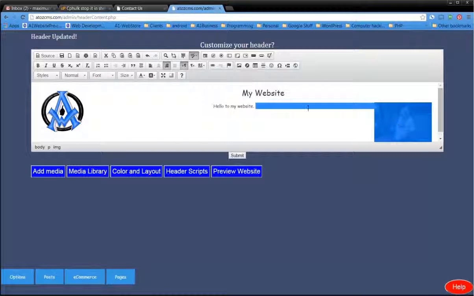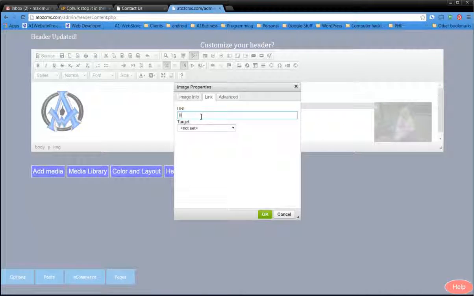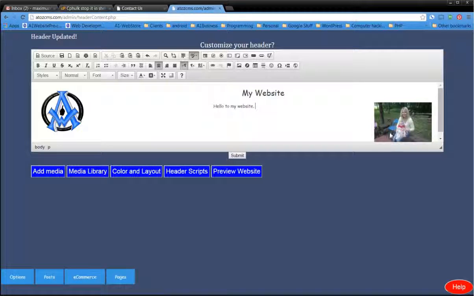Now if you want that image linked, you'll do the same process, only up here, click link. We'll link to A1 Website Pro. Just like that, and click OK. Now this image is going to be a link.